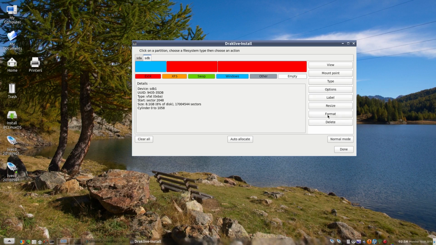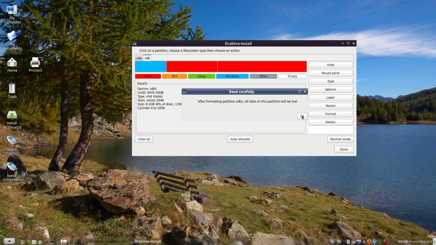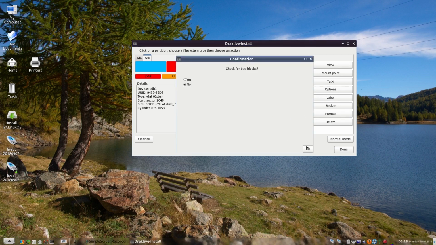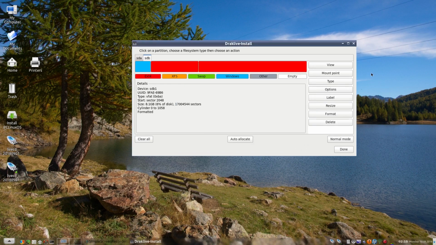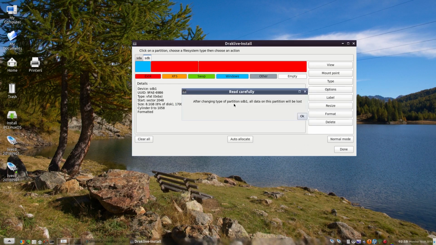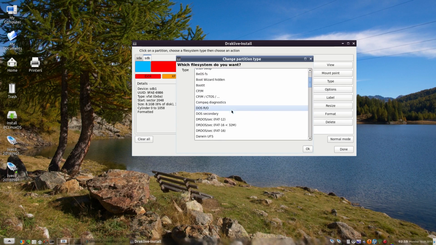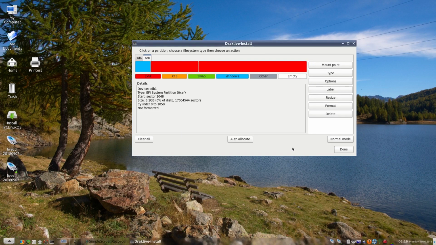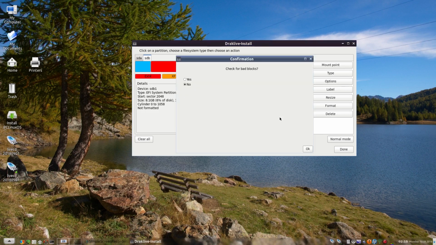So anyway, we have here, as you can see, except for swap. So I want to actually format that. Actually, I need to change the type on that. That's changed. And what I want to do is actually scroll down and make sure that is an EFI partition. And I will do that. It is not formatted, so I'll format it now. It's going to be written to disk. Okay, let that carry on.